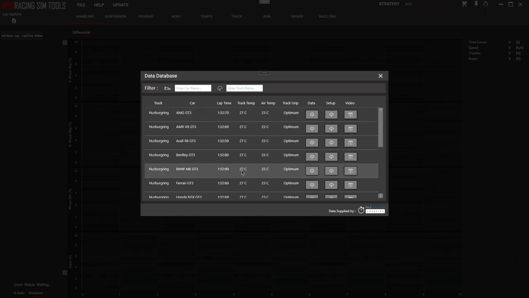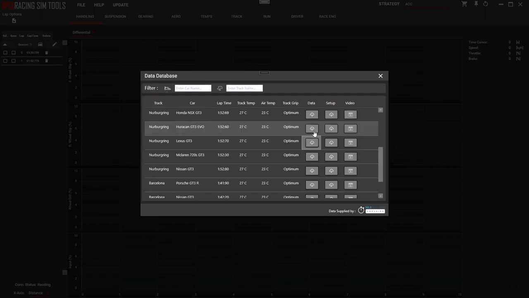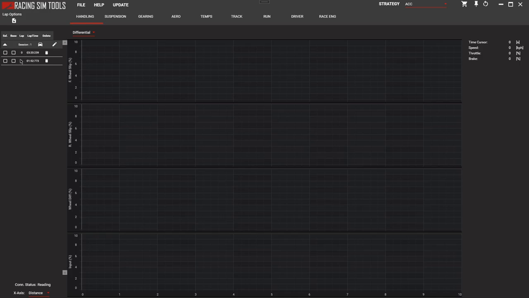So here, we're just going to find the Lexus at Nuber. Let's say I wanted to look at this data. I can just click on this download button. You're going to see a loading screen, just telling you that it's loading the data. And then after I've done that, I can close this window and I now have the data here.